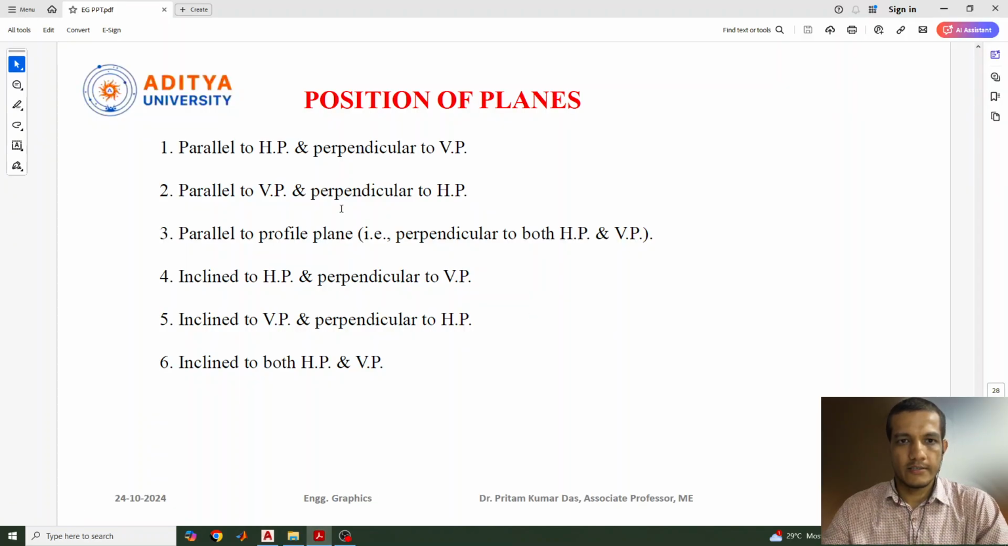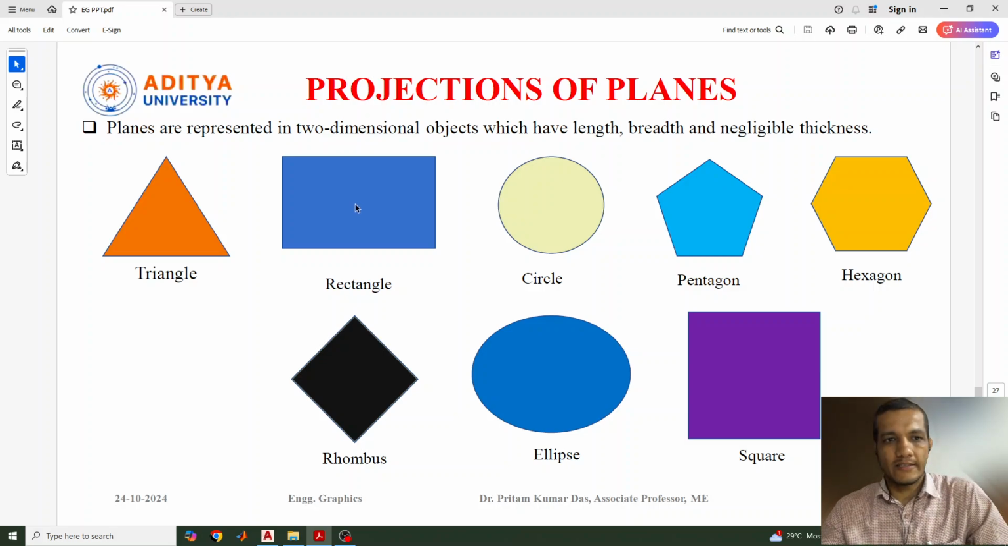So let's discuss projection of planes. Actually, planes are represented as two-dimensional objects which have length and breadth, or length and height we can say, and a negligible thickness. The thickness needs to be considered as negligible. The planes may be of different types. Here some types of planes are mentioned, like triangle, rectangle, circle, pentagon, hexagon, rhombus, ellipse, square. These are examples of different types of planes.